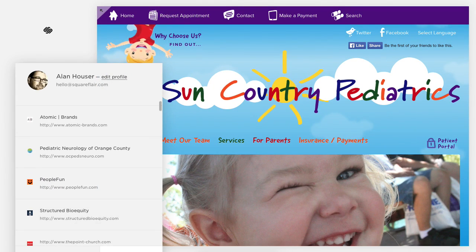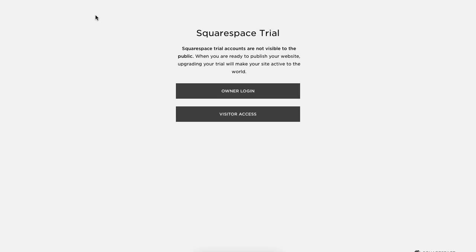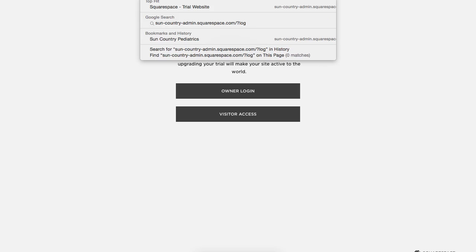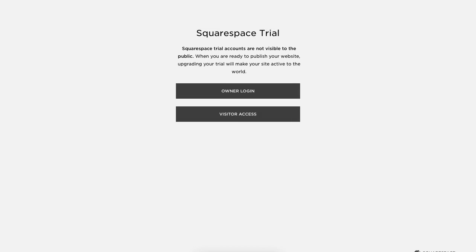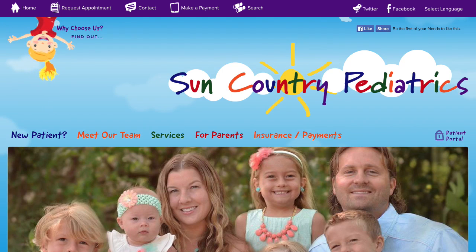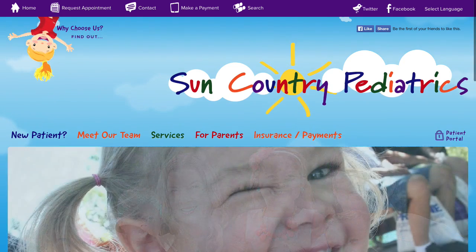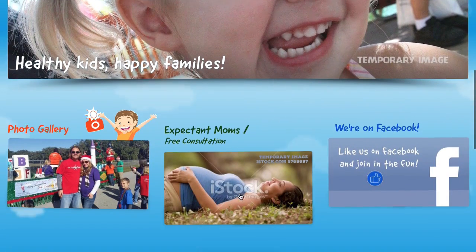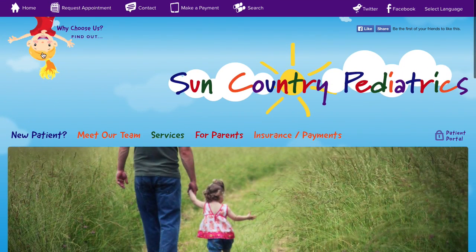So let me go ahead and sign out really quickly so you can see the experience from your perspective, when you're logged into the site versus logged out. Let's say you're accessing it as an end user. You'd go to your Sun Country domain. You obviously wouldn't be logging in. So what you'd see is basically what you see here. We'd be able to navigate around, just like you're used to.